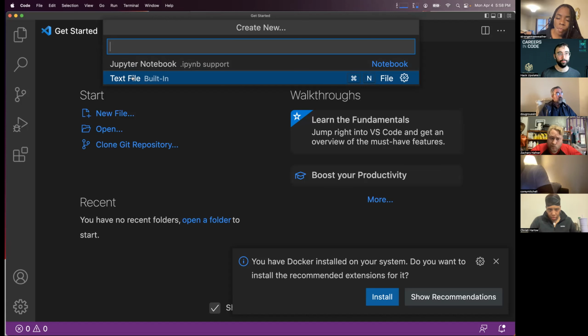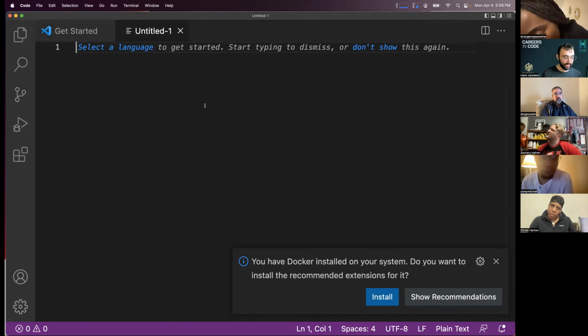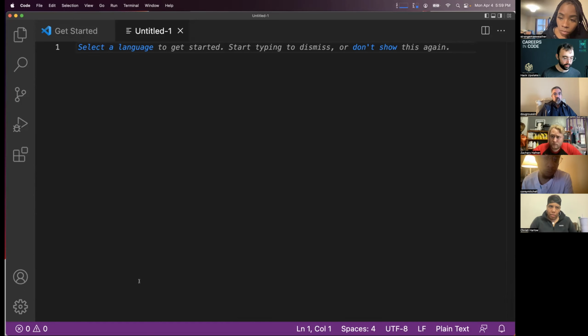But basically, a Jupyter notebook is something for like project setup. We won't actually be using it. But this text file is 99% of the time what we will want to create, because we're going to save it as an HTML file down the road. So we're going to click text file there, and that's going to pop us into this thing that says Untitled 1, and it says select a language to get started, start typing to dismiss or do not show again. And then you probably don't have this pop up, but if you've got anything going on in the bottom right here, feel free to hit the little X button to close it.